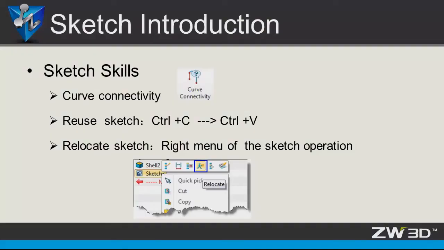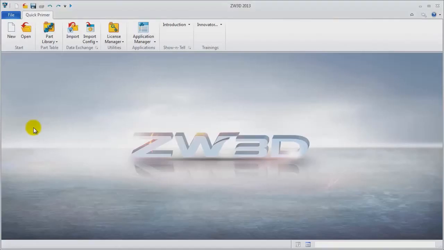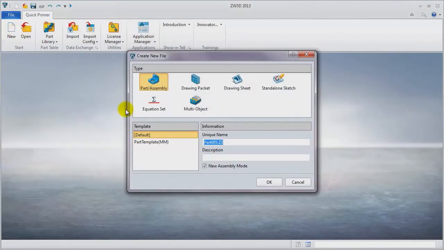Next, let's see some sketch skills. First, use curve connectivity command to check the sketch is closed or open. Second, use copy and paste to reuse sketch. Third, relocate the sketch with the command on the right menu. Now, let's make a new file. Name it sketch skill.